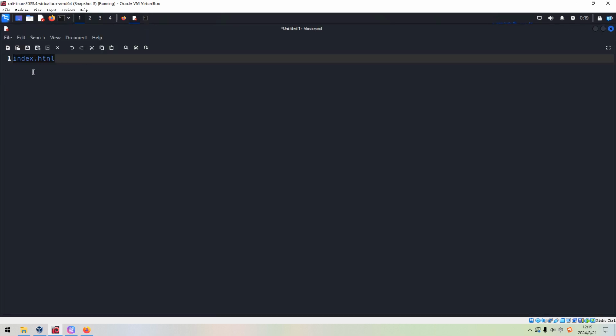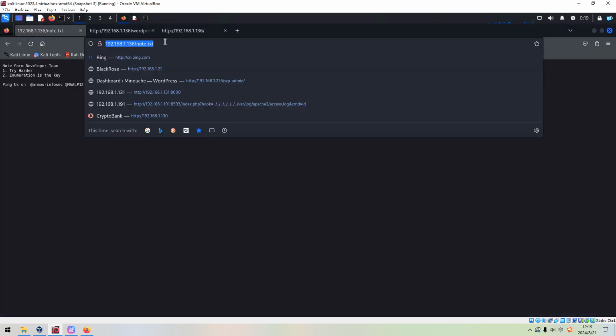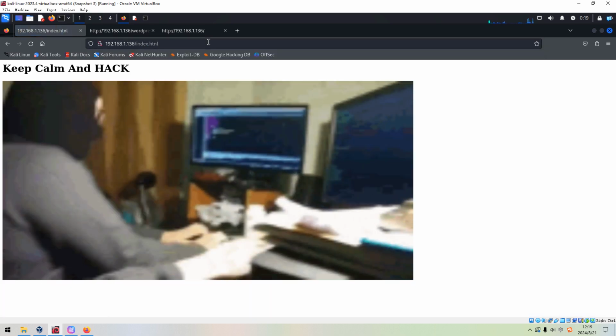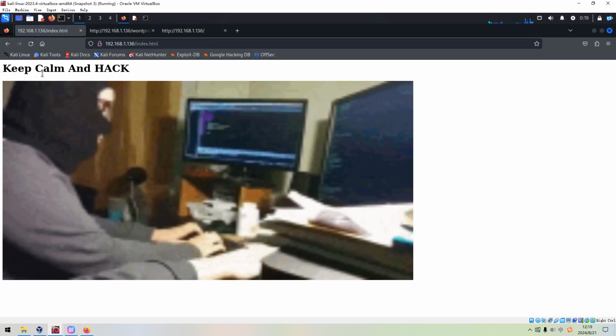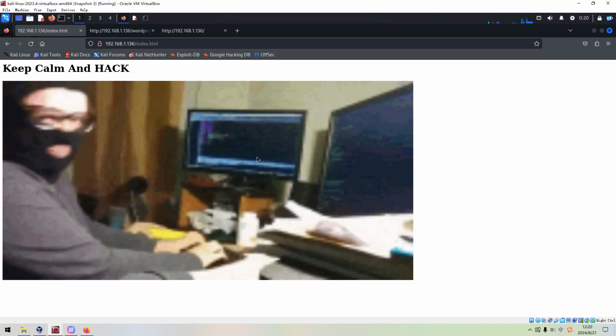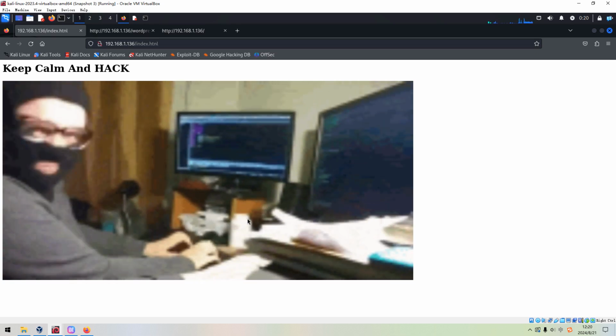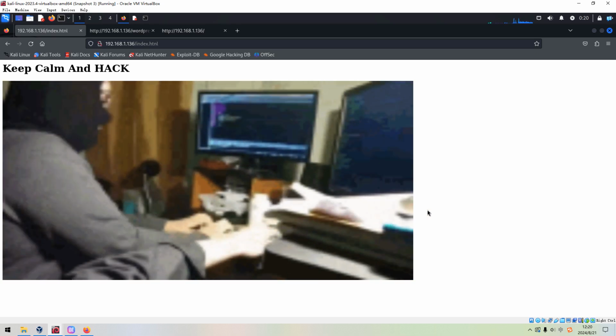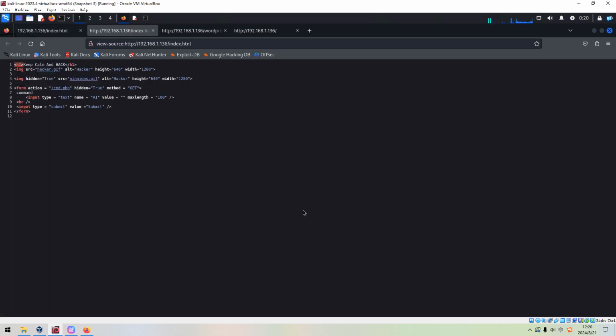So next, I think we need to take a look at this file or this page. We can paste it in here, press enter, and here: keep calm and hack. A very interesting picture, but nothing important. We need to check its source code. Here, the form.